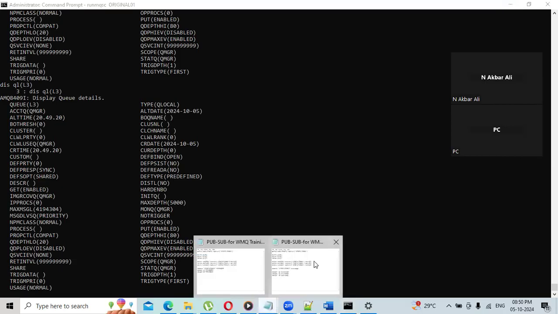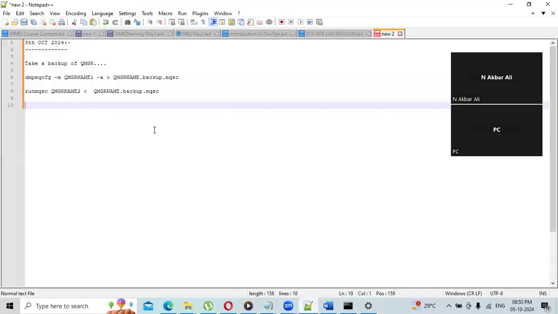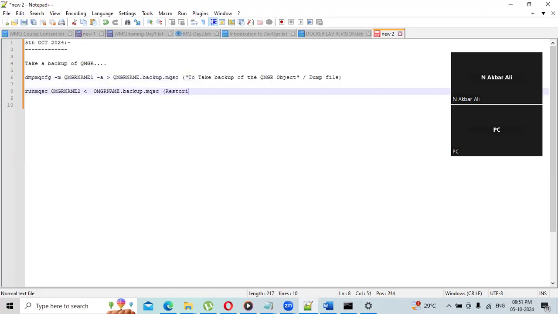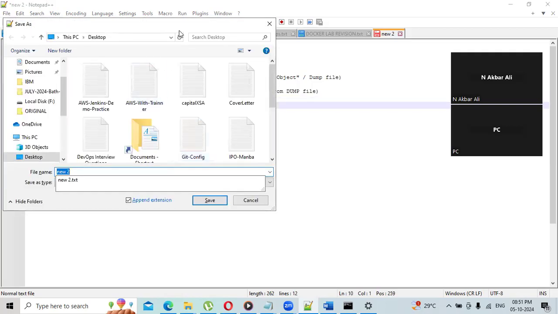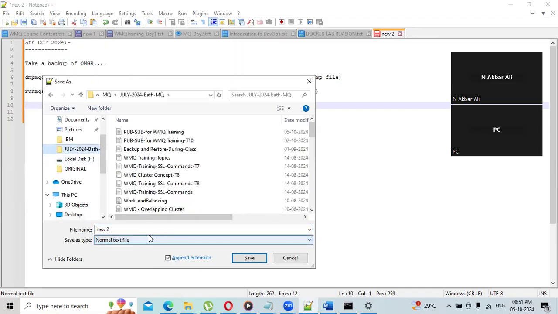Backup restoring, it's okay. I will write the commands for you here. These are the two commands. This command is to take a backup. Another word for backup is dump file, like a dump file in Oracle. Now restoring the MQ objects from the dump file. So these are the two important commands: one is for dumping the entire structure, and the other for restoring.